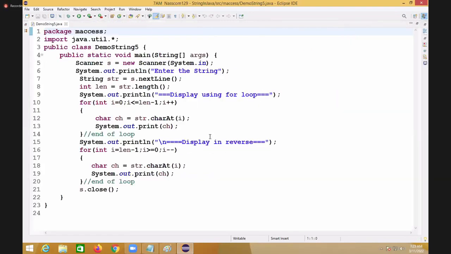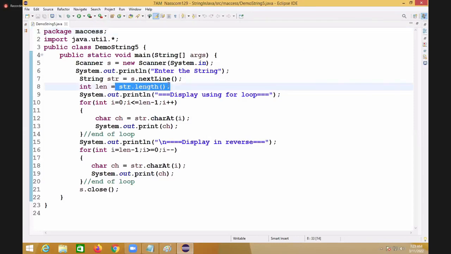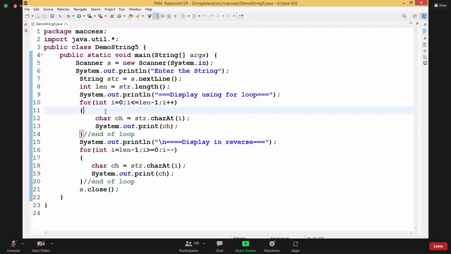So, finding the string length. Already you know the length method, no? I gave it somewhere, right? So the last index value is length minus 1. I said one statement to you. Somebody asked this, so I'm repeating it for 5 minutes. Somebody can catch it fast, somebody takes time.